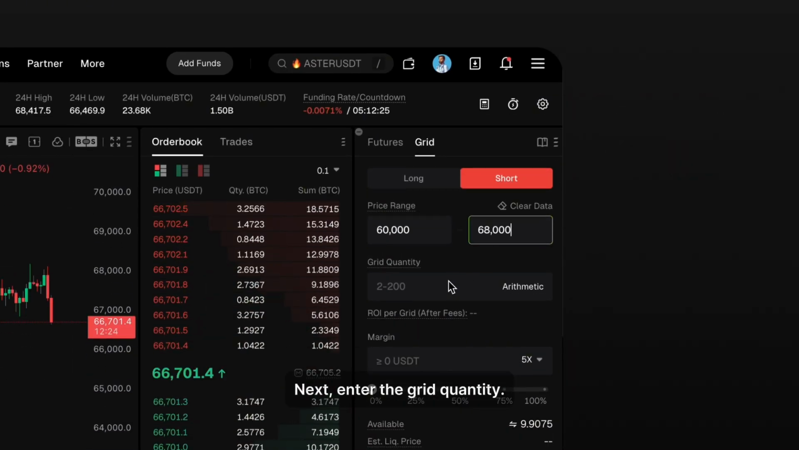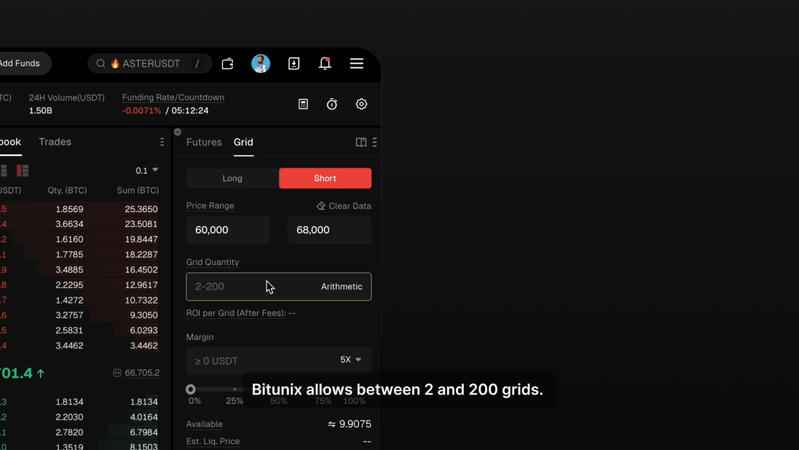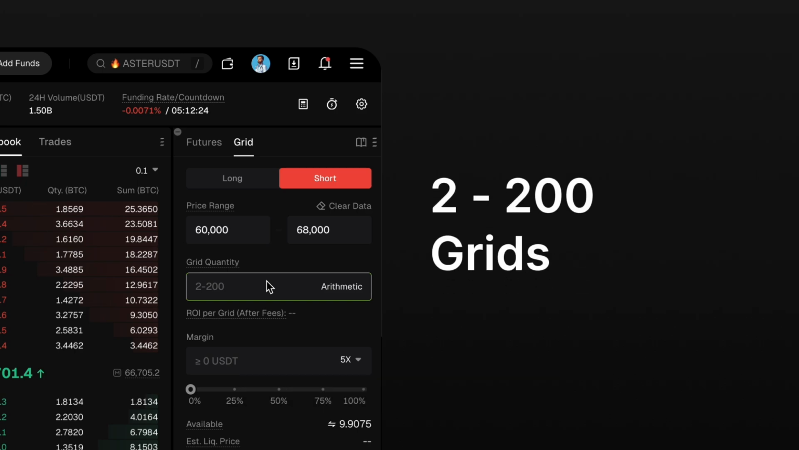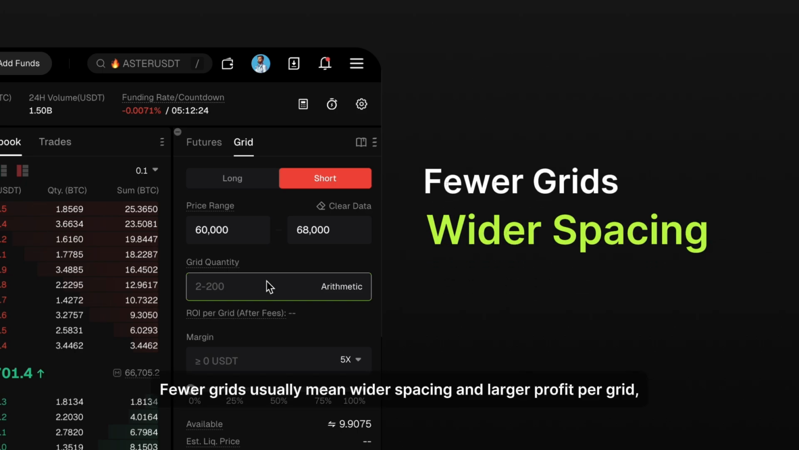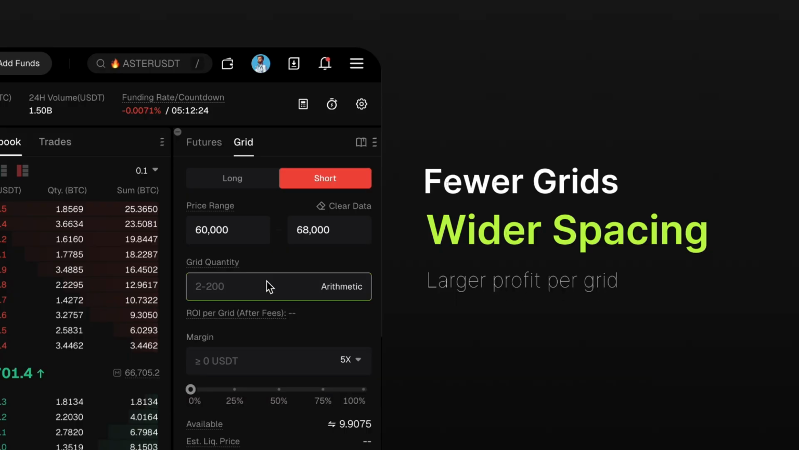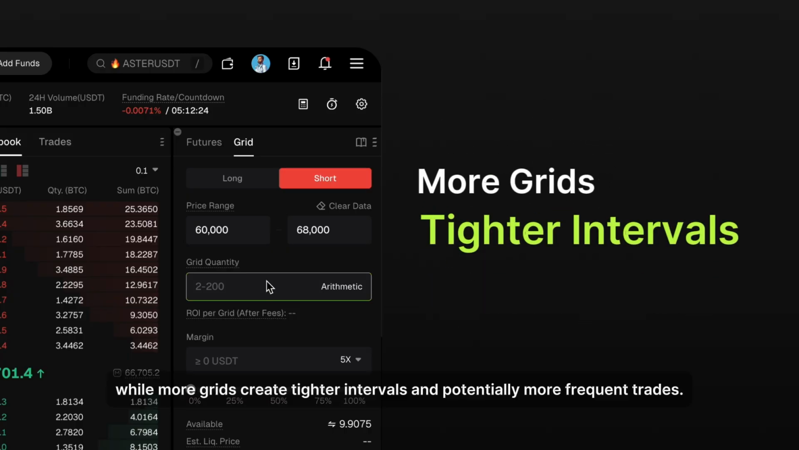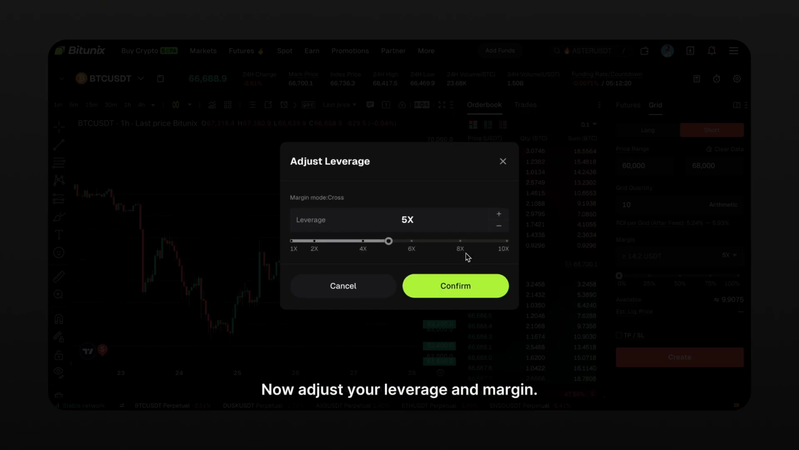Next, enter the grid quantity. Bitunix allows between 2 and 200 grids. Fewer grids usually mean wider spacing and larger profit per grid, while more grids create tighter intervals and potentially more frequent trades. Now, adjust your leverage and margin.